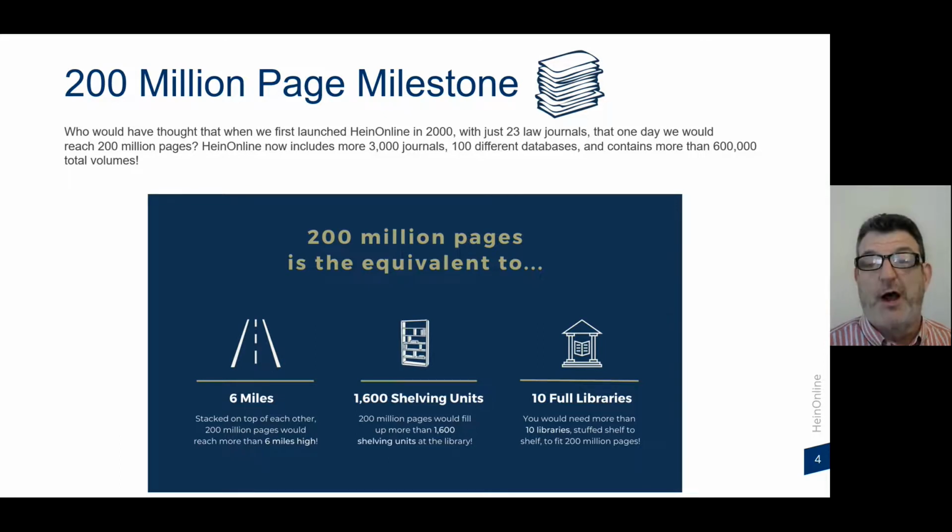So what would this equate to? How big is 200 million pages worth of material? Well, 6 miles. In other words, if it was stacked on top of each other, 200 million pages would reach more than 6 miles high. That's pretty darn high. That's a lot higher than the Empire State Building or the CN Tower or that big building in Taipei, which I've been in, called Taipei 101, I believe, or any of the biggest buildings in the world. It's way bigger than that. It's 6 miles high for that 200 million page milestone.